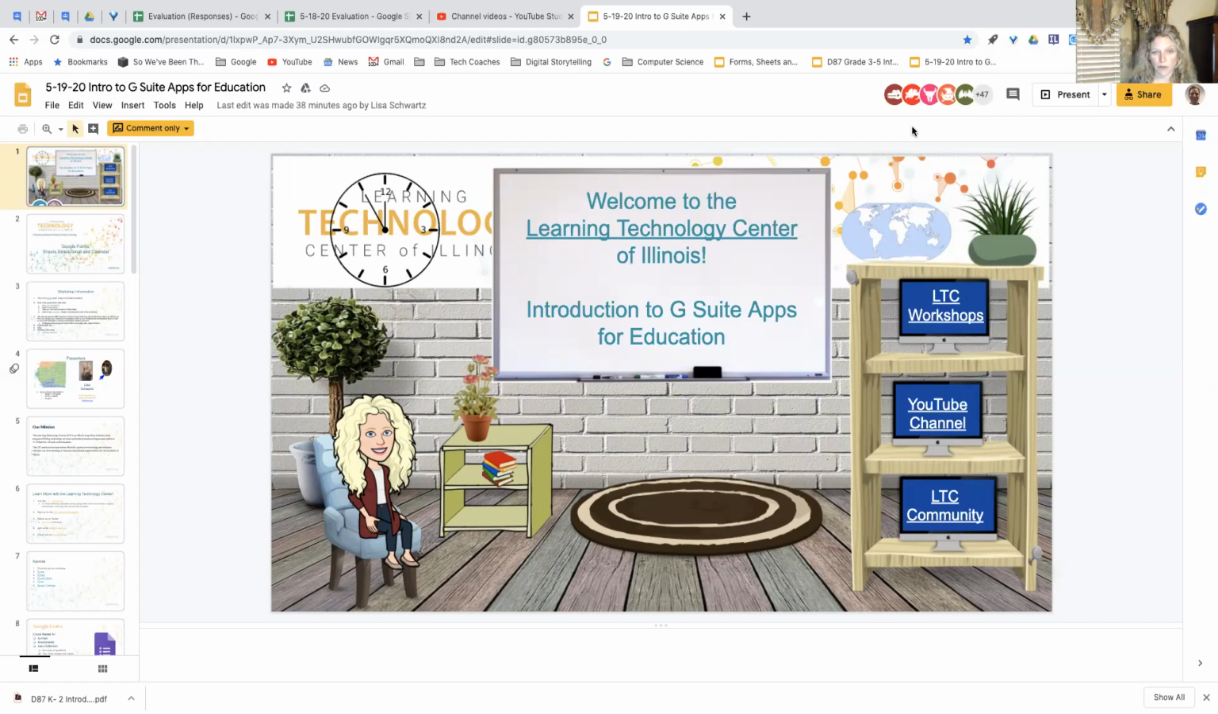I know we've got some more workshops coming up here in June as well to help you. But again, this is just an introduction to these apps that we're going to cover today.